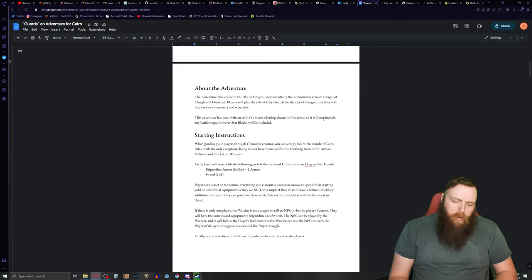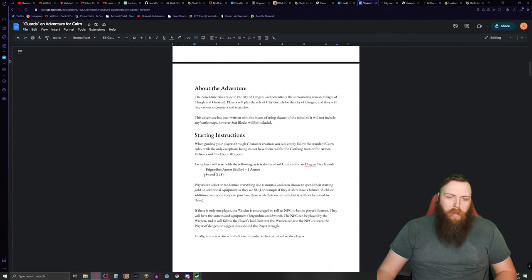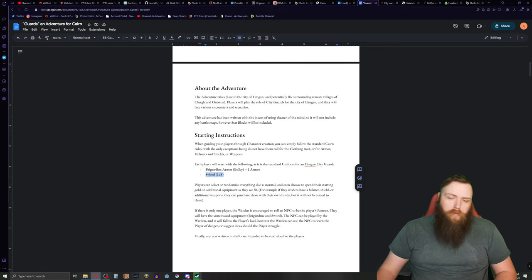So for starting instructions, when you're making your character, if you are the warden, you're going to want to guide your players through the standard Cairn character creation. The only difference is that when it comes time to roll for starting gear, you don't want to roll for armor, helmets and shields, or weapons. Those are going to be issued to you. So you're going to start with a brigandine armor, which is bulky, gives you one armor, and takes up two inventory slots. And you're just going to start with a standard sword. That is issued to you by the city of Imgen as part of being a guard.